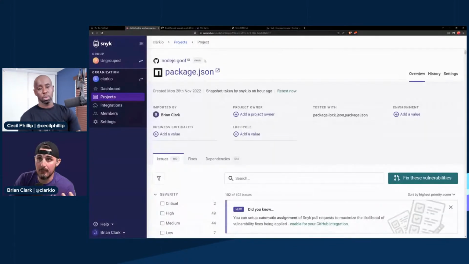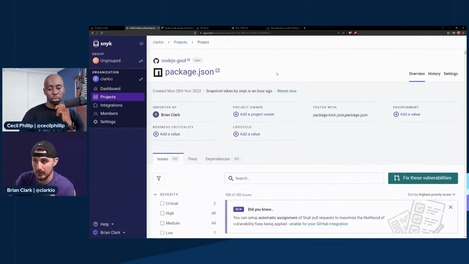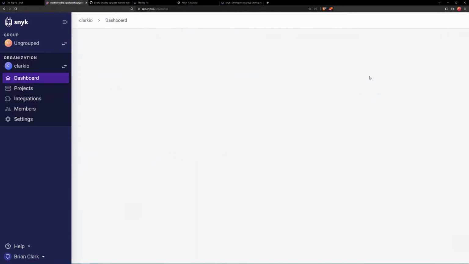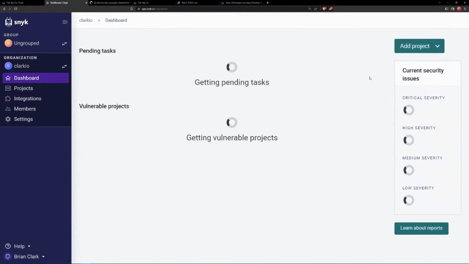When you sign up with Snyk and log into your account, you can sign in with a Google account. There are lots of social logins you could use, or your GitHub account. I use my GitHub account. You'll be able to import projects. I've already added this project into my account, but if you wanted to, you can add more. Let me load this up real quick.